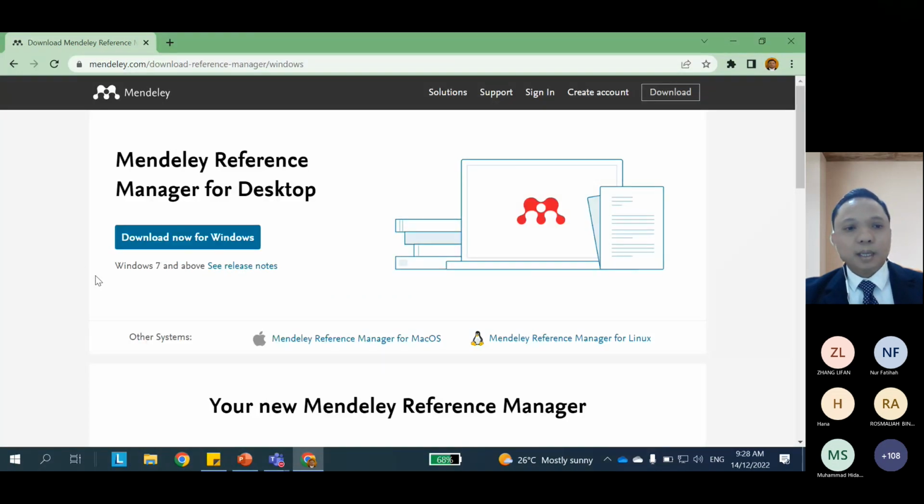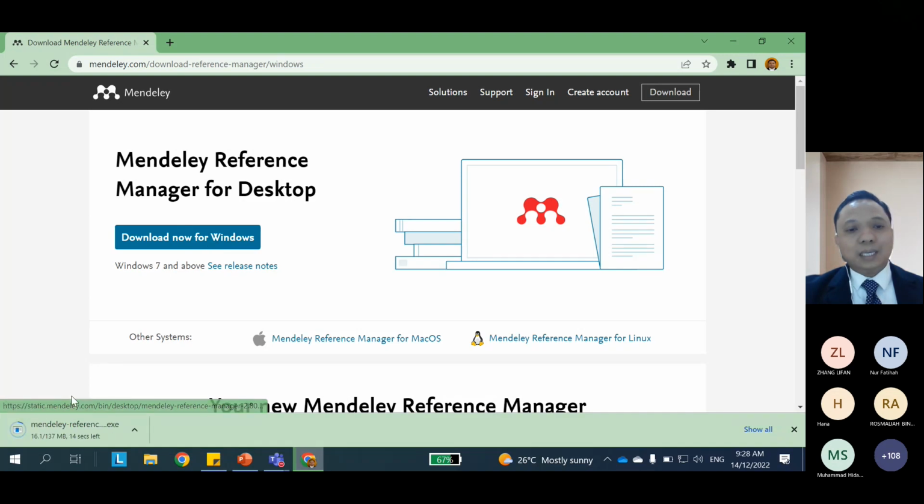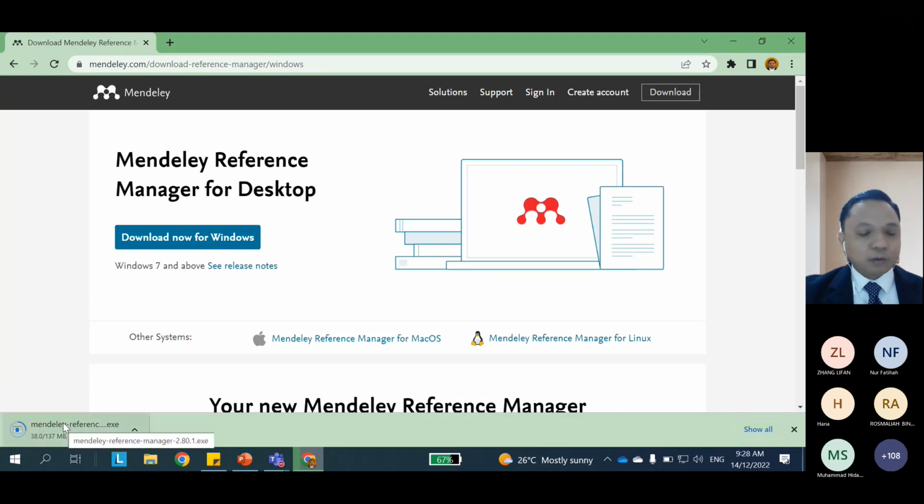and then you can use it for Windows. It will detect instantly whether you are using Windows or Mac or Linux. Okay, for Windows it is best for you to use Windows 7 and above. Okay, and let's say if you want to download for Windows, you just simply click here. It will download the software for you.